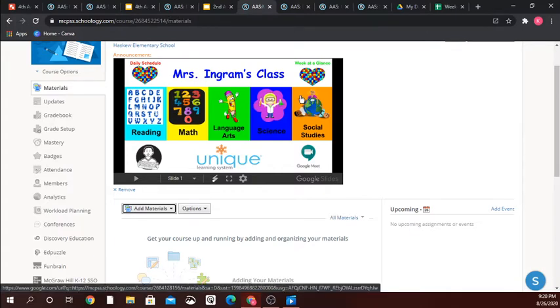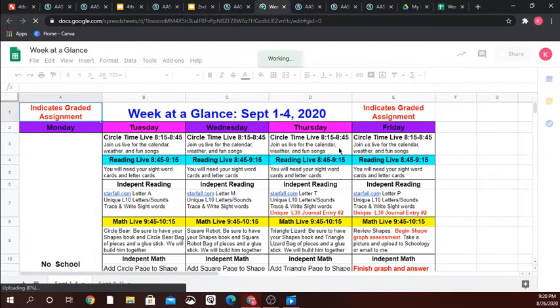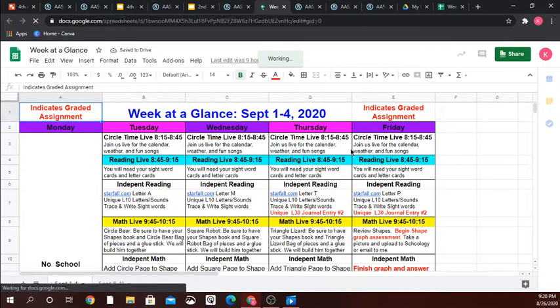One other thing while I'm in here I wanted to show you guys is my week at a glance is in Google Sheets. And this is a document that I want my students to be able to see, or rather their parents. I want their parents to be able to see, but I don't want them to be able to make any changes to it. So I want to make sure they're on view only. And I also want to make sure that my privacy settings aren't keeping them from being able to view it.